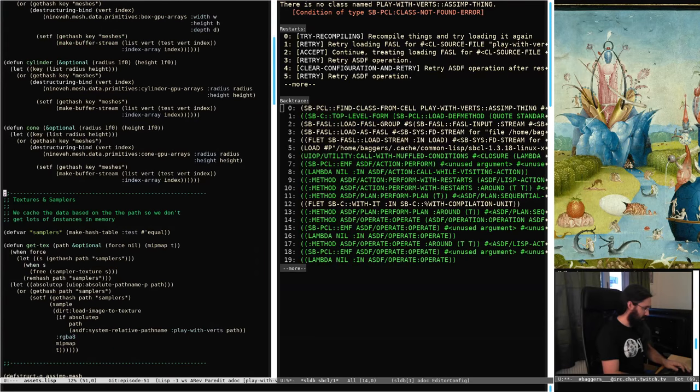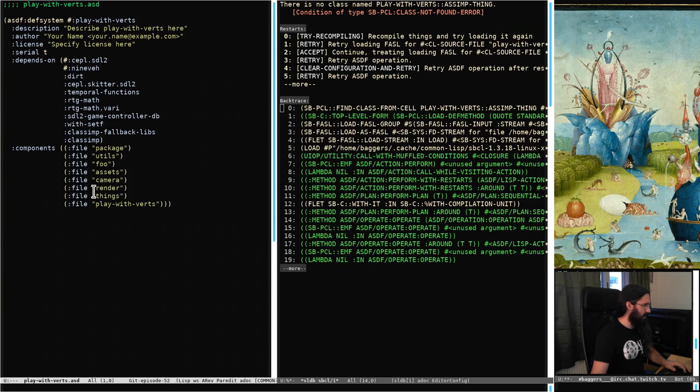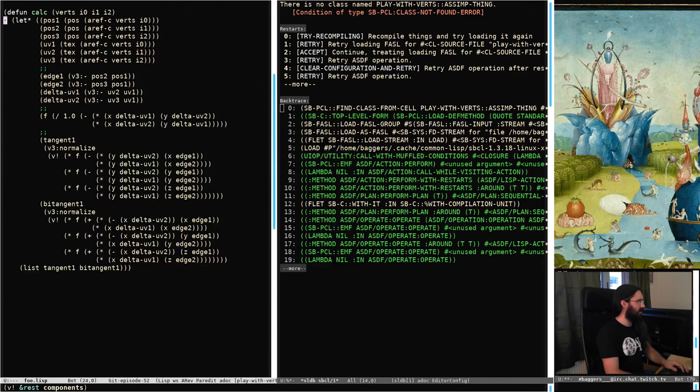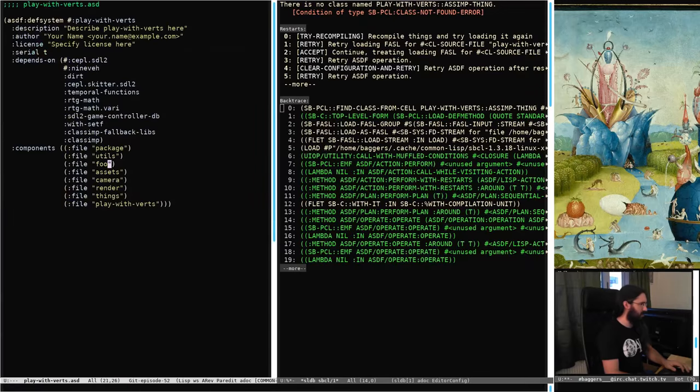Where am I? What am I doing? Okay, so we've got a question of a struct being defined too late. What's foo? Oh, this was calculating the tangents and bitangents. Okay, we don't need to worry about that yet. It's freaking out in render, I expect. It's saying there's no class named Assimp thing. I guess that's correct. That is correct, actually.